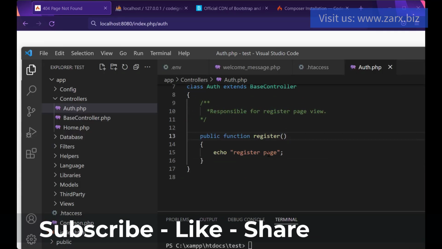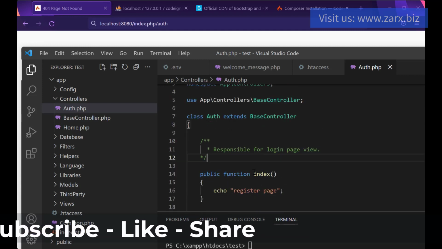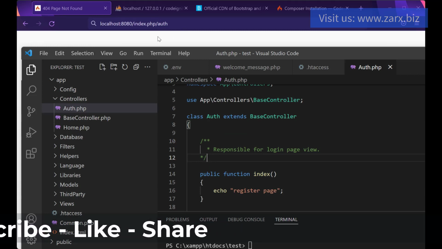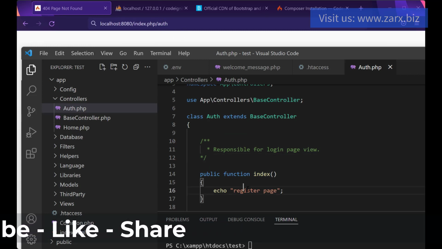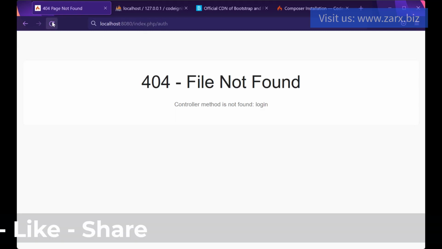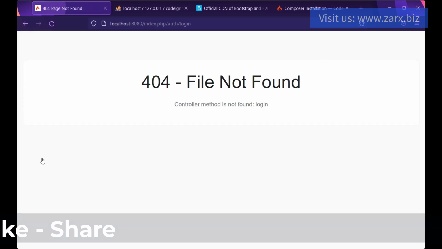So for that, all we need to do, we need to say here, index as a name. You don't need to pass any of the names. So index is going to be the default for this route. So here we can say login. So if I go here and refresh, go back, refresh, and log in.